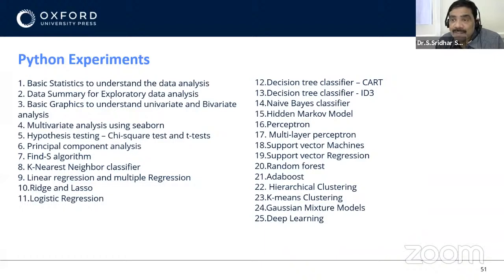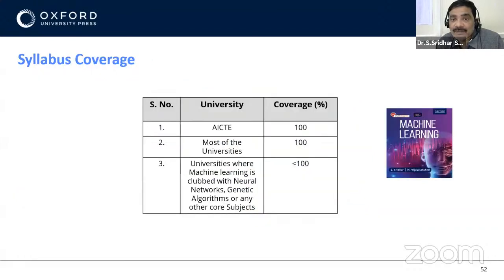So around 25 experiments, and Python is our primary language for implementing the concepts. We are not using R, we are not using any other thing. Only for the last 25th experiment, we used Keras to make things simpler. We give an appendix where we try to explain these packages briefly, so that you can implement these experiments and have some sort of a view.